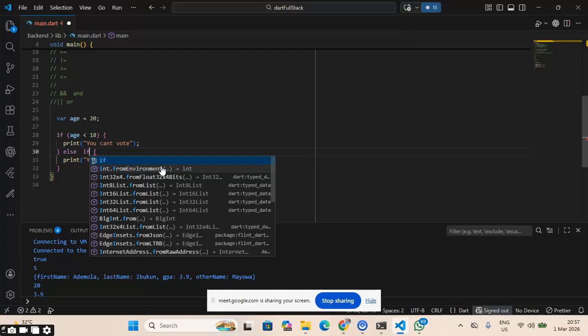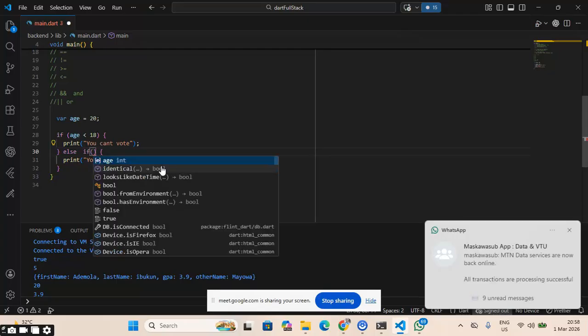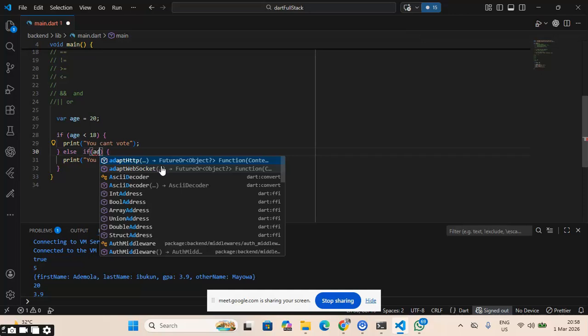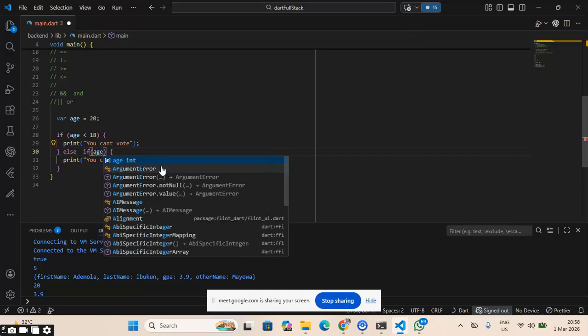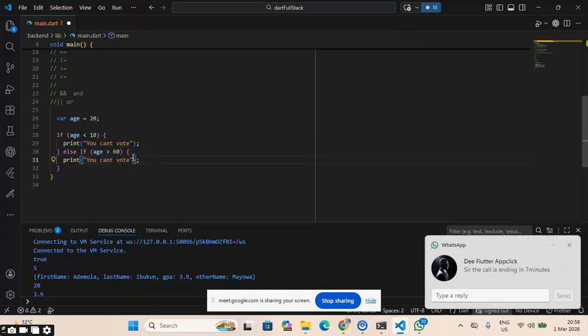Yes, okay. I said you can have else if like this. With this else if, I can actually ask another question: else if age is greater than, maybe we don't want to accept anybody over 60. If it's greater than 60, you can't vote because you are too old.